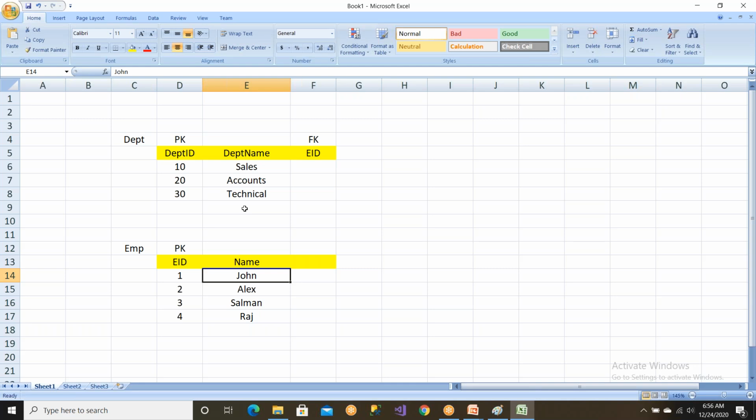Okay. So now I need to enter employee ID here, one. So what is the meaning of this? So 10 sales, one. One means John is working here. Alex is also working in the same department. So you need to put a comma and put a two here. So this is completely wrong, right? According to RDBMS, you should have only one value. This is one value. This is one value.